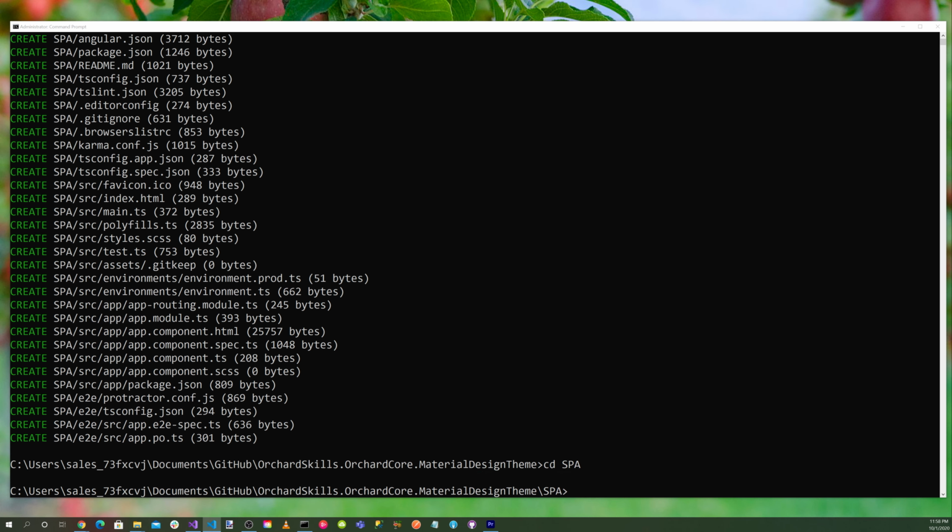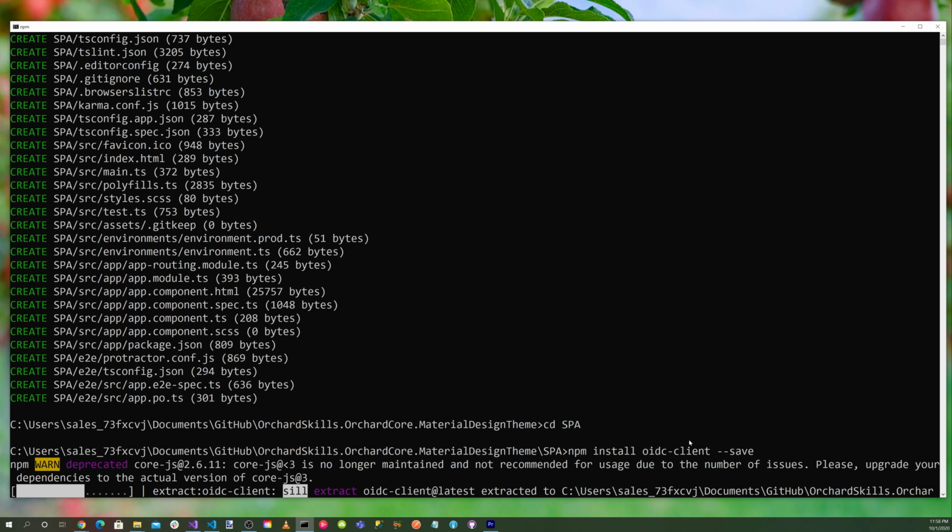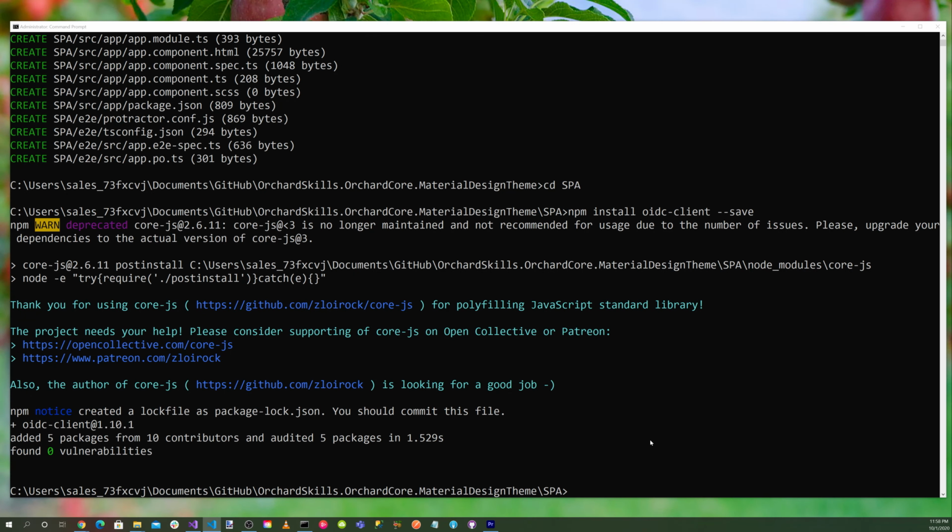So we're going to need an OIDC client library. So let's go ahead and install that. And we'll do an npm install oidc-client-ts. So we're going to need an auth service. So let's go ahead and define that. ng generate service, and we'll put it in the services directory, and we'll call it auth.